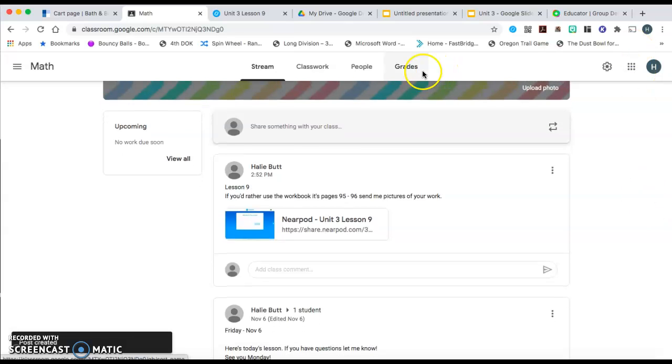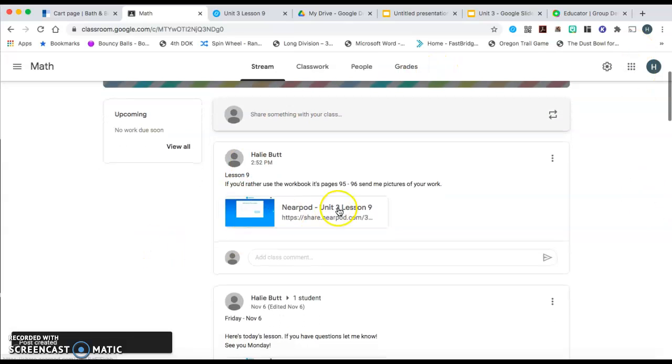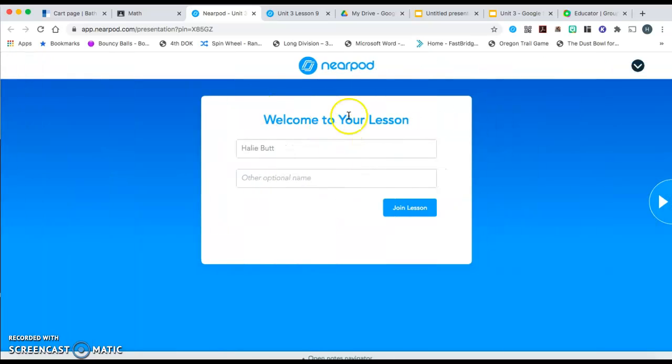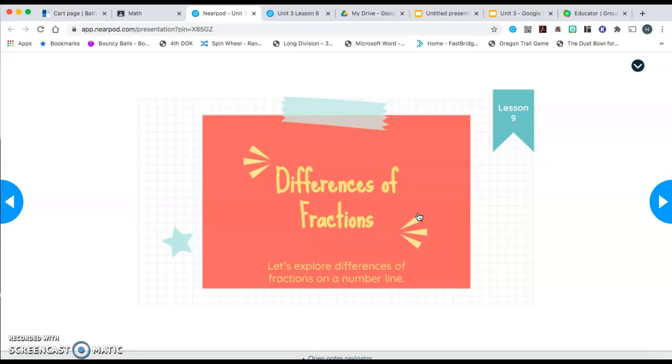So now this is what the kids will see. On theirs, they just click the link. It'll take them to your lesson. They'd have to put their name in. Once they do it once, it remembers them. So that's nice. And then they'd hit join lesson and they're free to go wherever they want as fast as they want.